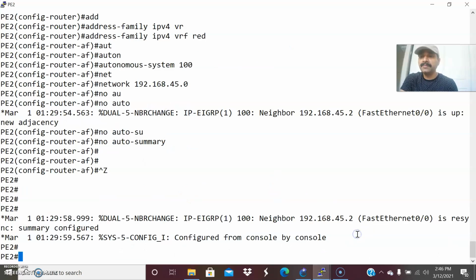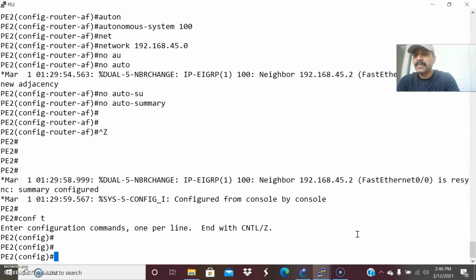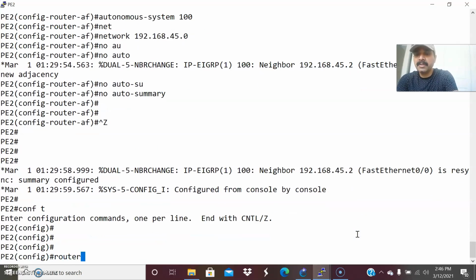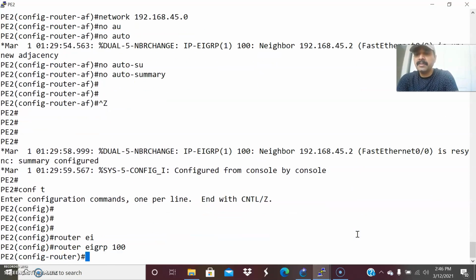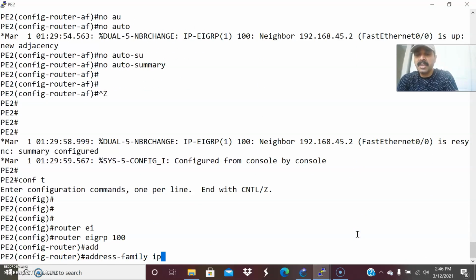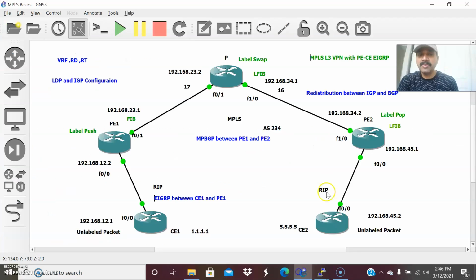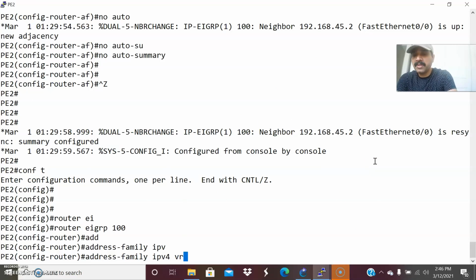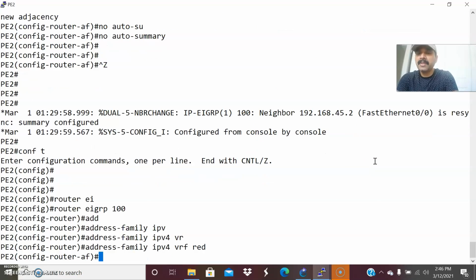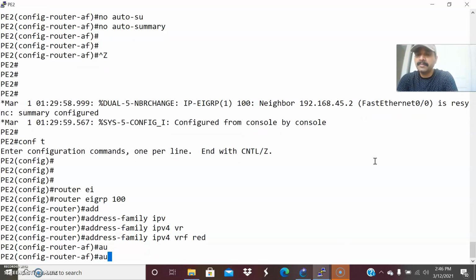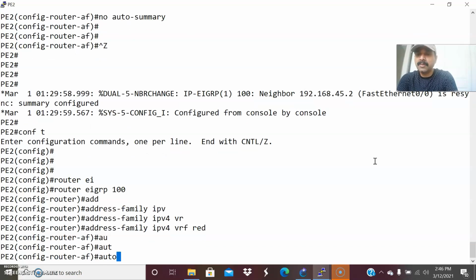Go to PE2. First, let us log into EIGRP. Router EIGRP 100, address-family IPv4, right? Since I'm doing IPv4, the VRF name is red. Similarly, let us make it autonomous system, your autonomous system.